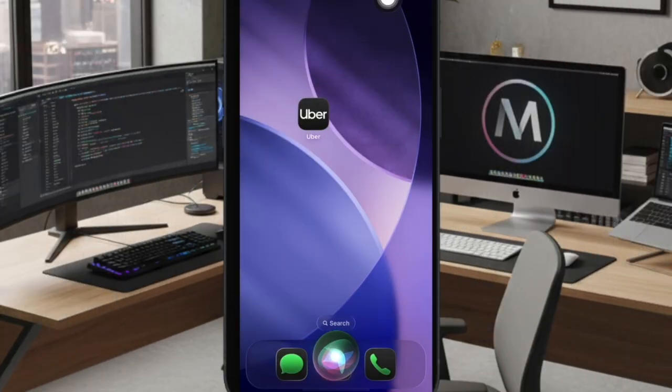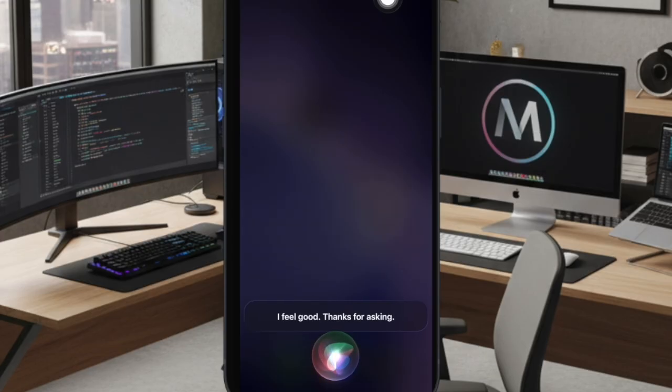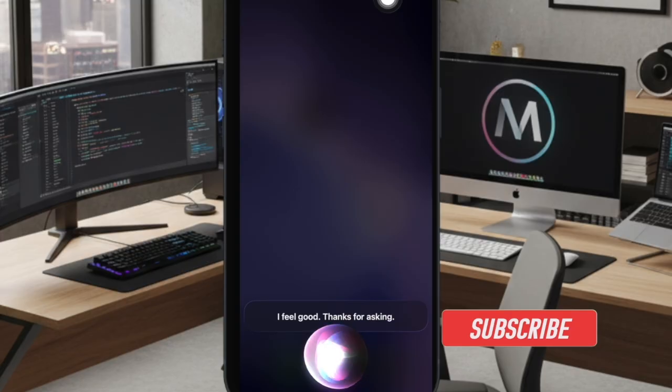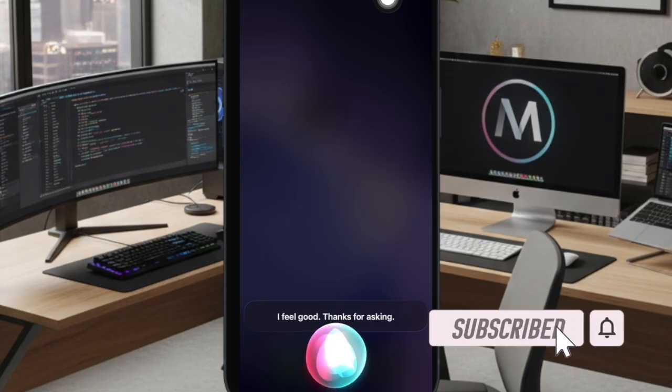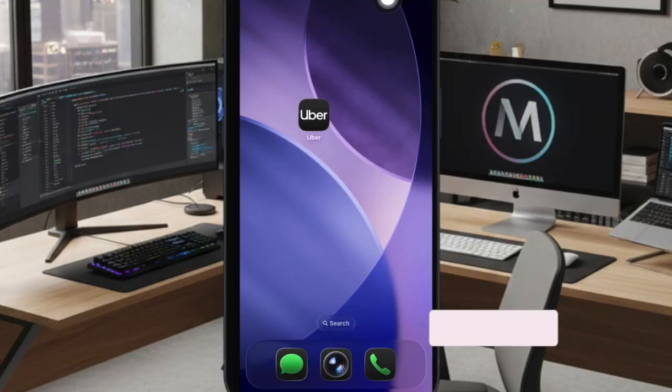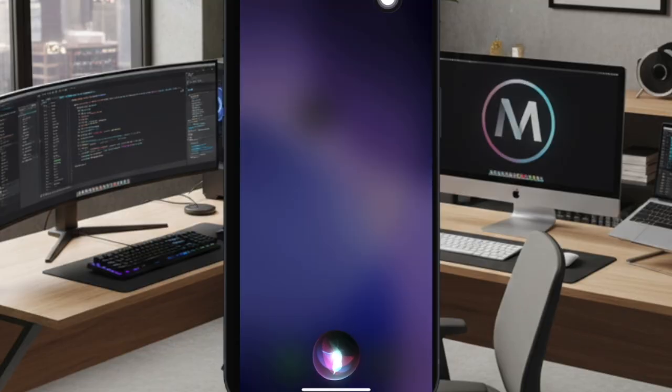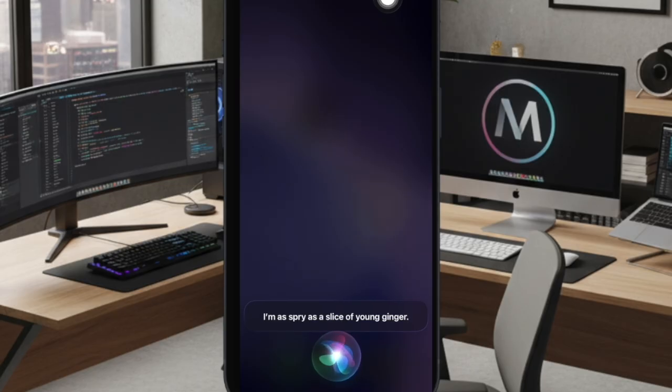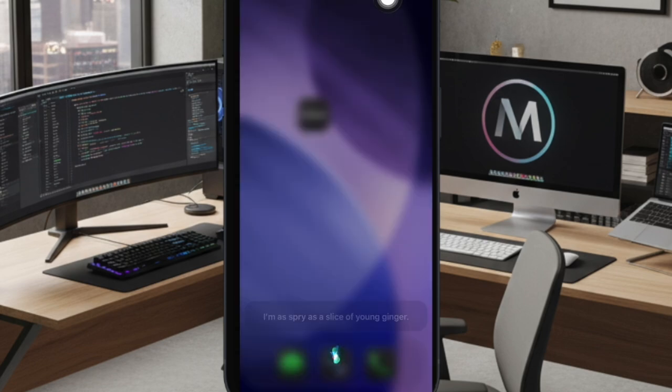Hi guys, welcome back. Let's learn how to easily enable Siri to listen for atypical speech patterns on iPhone and iPad. The voice assistant Siri includes accessibility features that help it better understand people with speech differences. And one of these features is Listen for Atypical Speech, which allows Siri to recognize speech patterns that may differ from typical pronunciation. This can be especially helpful for users with conditions that affect speech clarity.